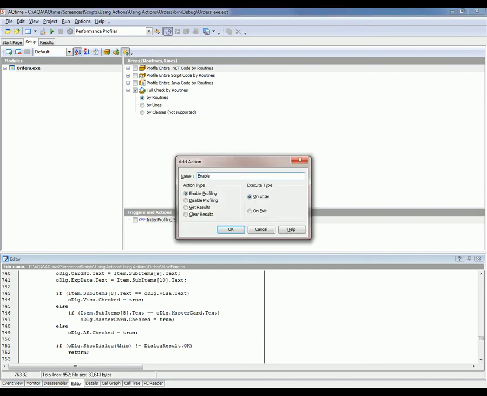I'm going to call this Enable Profiling, and I can specify what action type the action will perform. I could have it enable profiling, disable profiling, get results, etc. We're going to say enable profile. I can also specify whether AQtime will begin profiling on entering or exiting a particular routine. So I'm going to choose on enter here and click OK.